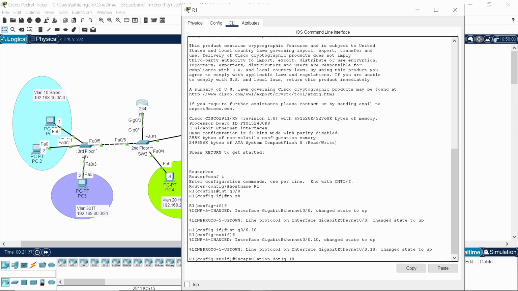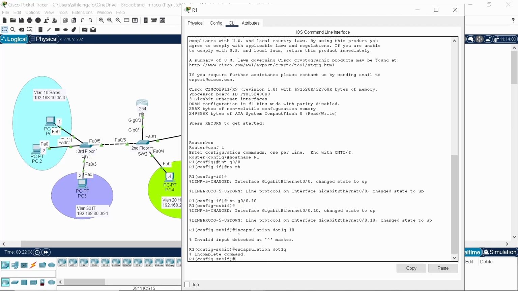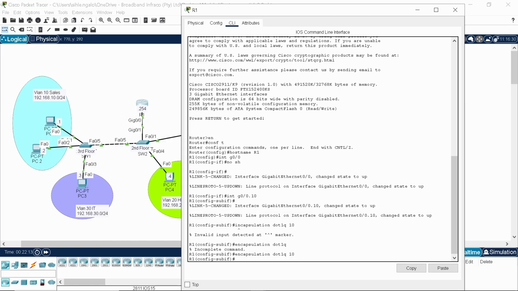This is the open standard command that you need to enter when you configure a sub interface for VLAN 10 in order to communicate with other devices. Sorry, 10, I forgot 10. Yeah, now let's assign the IP address.